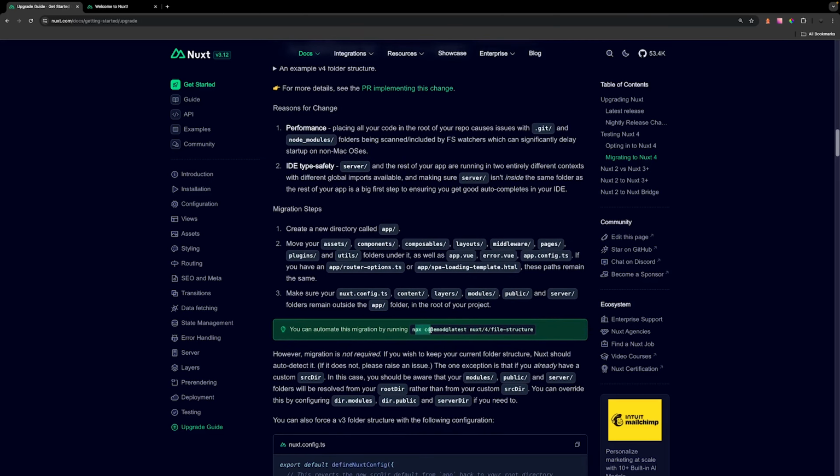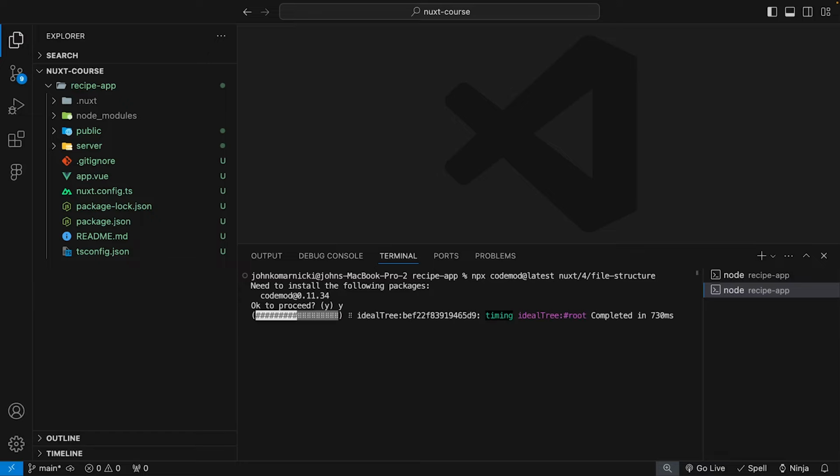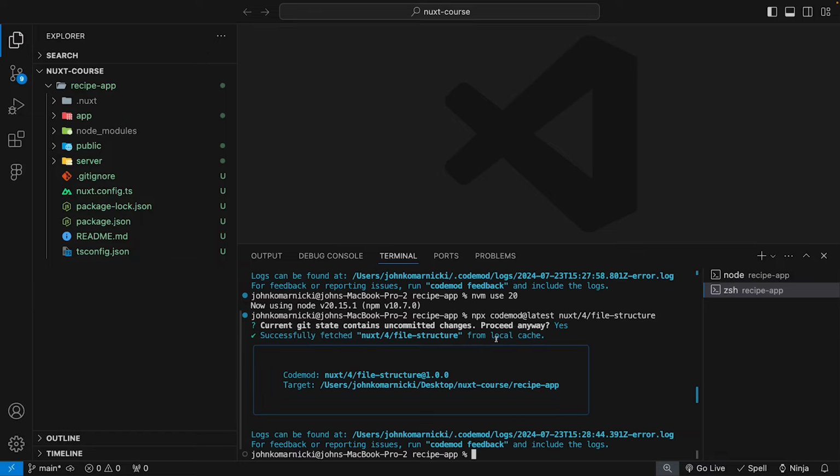So what we can do is copy this and head back over to VS Code and paste this inside of our integrated terminal. And here inside of a new terminal, we're inside of our recipe app folder, we can just paste this command to upgrade to the version 4 file structure. We're going to need to install the following package, which is going to be Codemod, so we just want to select Y for yes, and then hit enter. And once that's completed, you'll now see we have the new directory structure for version 4 of Nuxt.